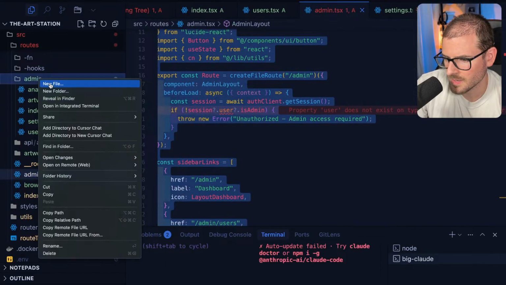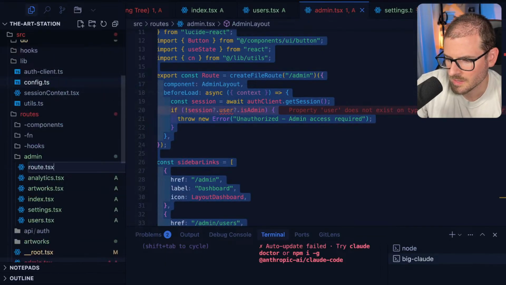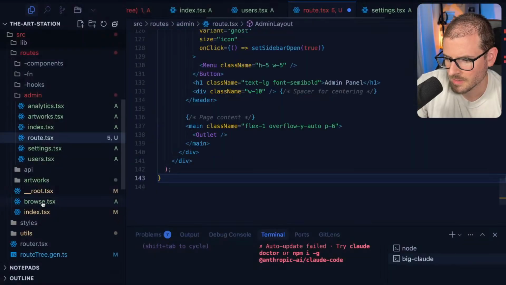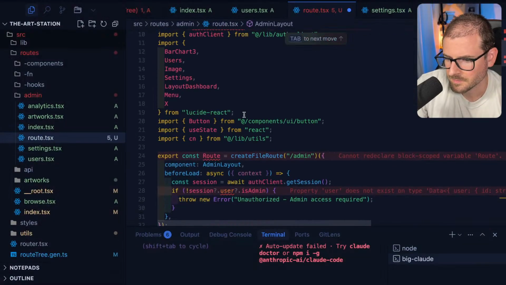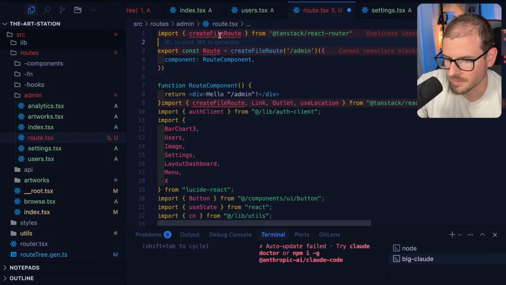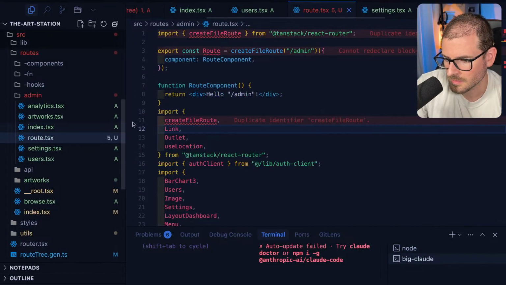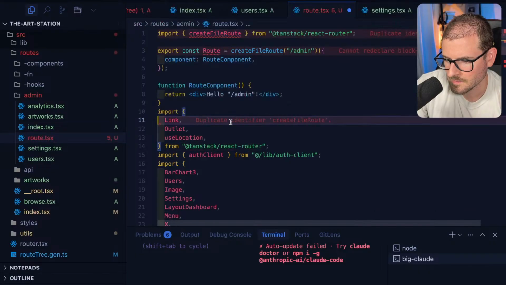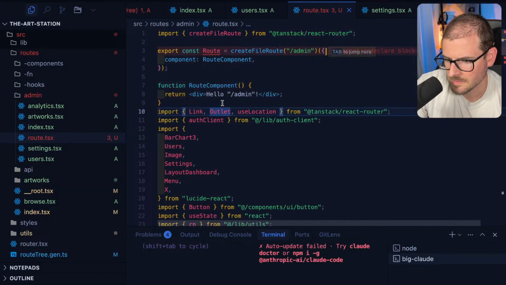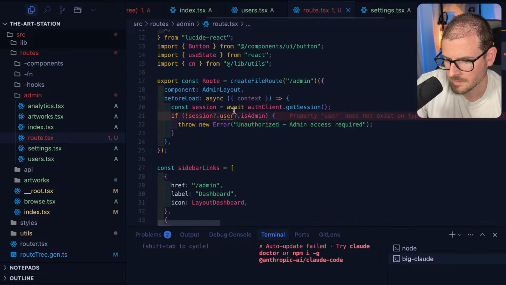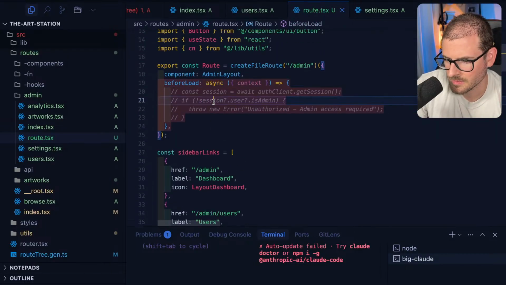First of all, I'm going to go ahead and make this a route PSX. Put the layout in there. Get rid of that. It's okay to code a little bit, right? Like we can still code, right? Okay, let's just get rid of this whole admin check for now. I think it's okay.